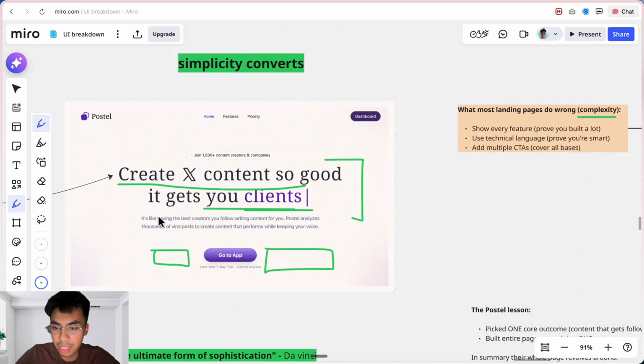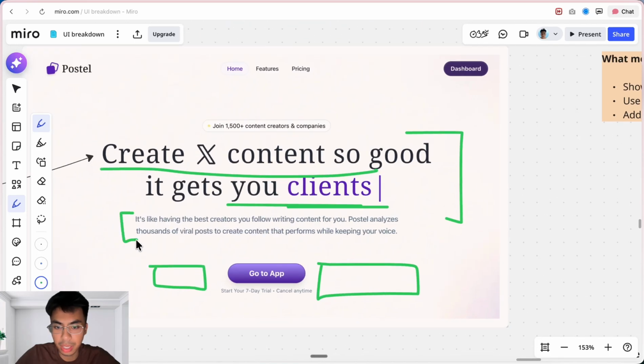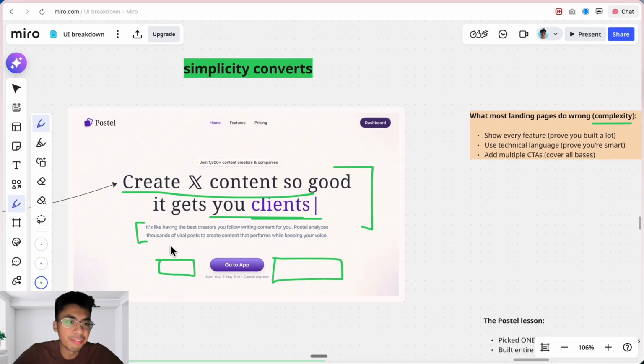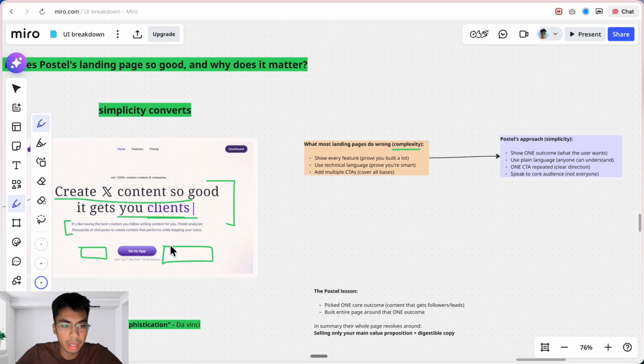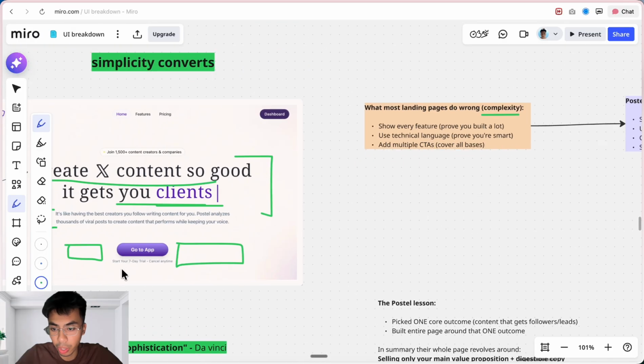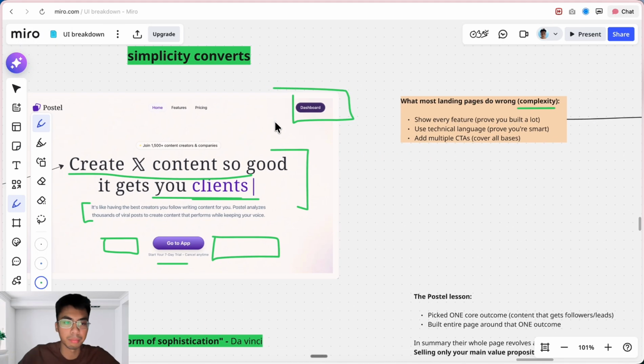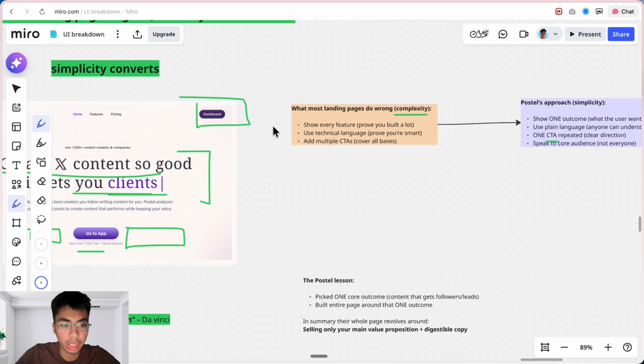You see here, even in their description, their subheadline, it says it's like having the best creators you follow writing content for you. It's very humanizing to have this type of copy, right? And they only have one CTA, which is clear direction right here. They do have another CTA which is separated from the one below it, which goes to the dashboard.